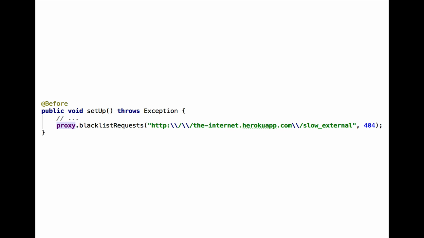And so the way it looks in your setup is very similar, except for this one line, which is different. So you specify proxy.blacklistRequests, and then you use a regular expression to identify the thing that you want, and then the status code you'd like it to return instead.